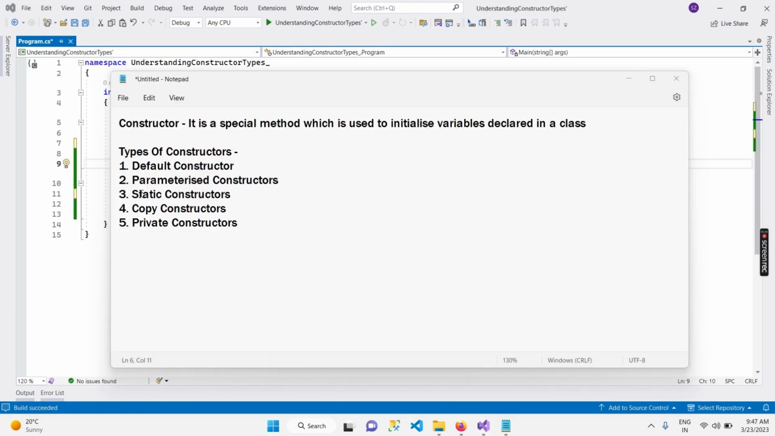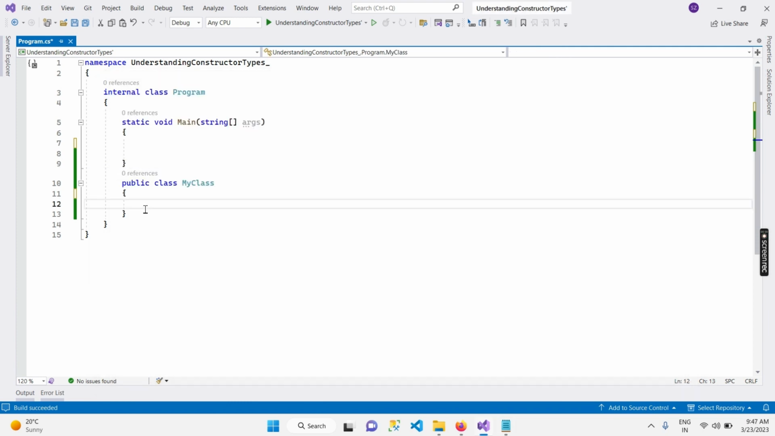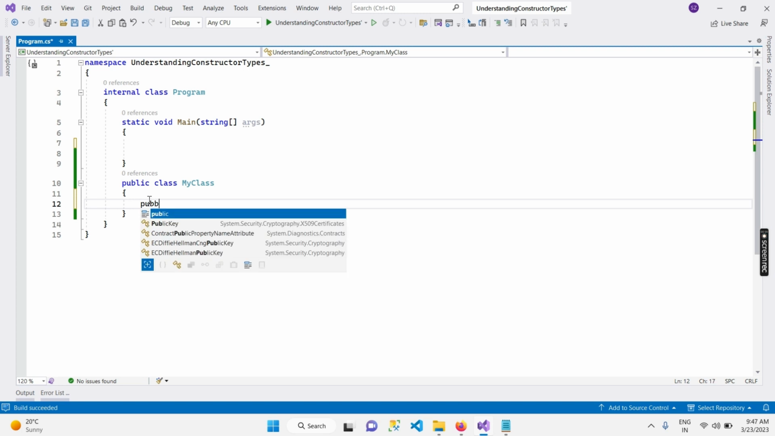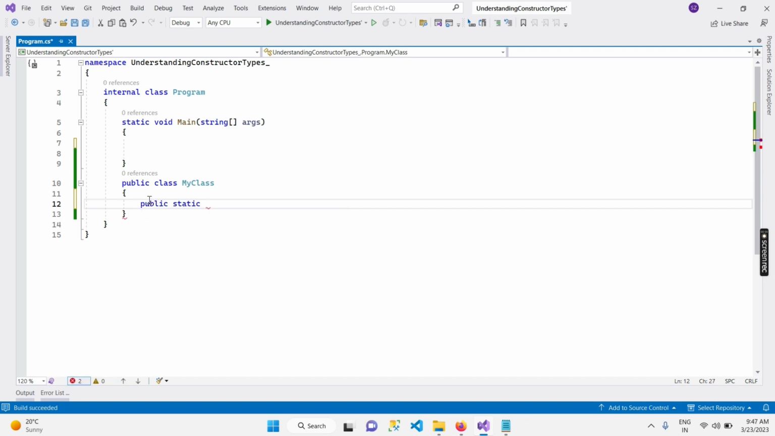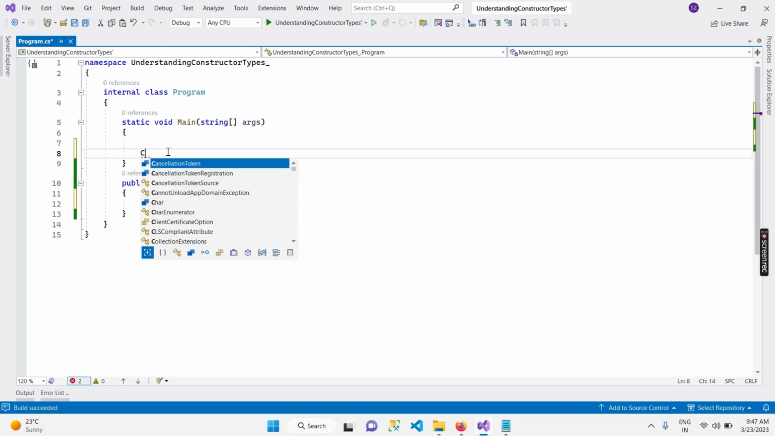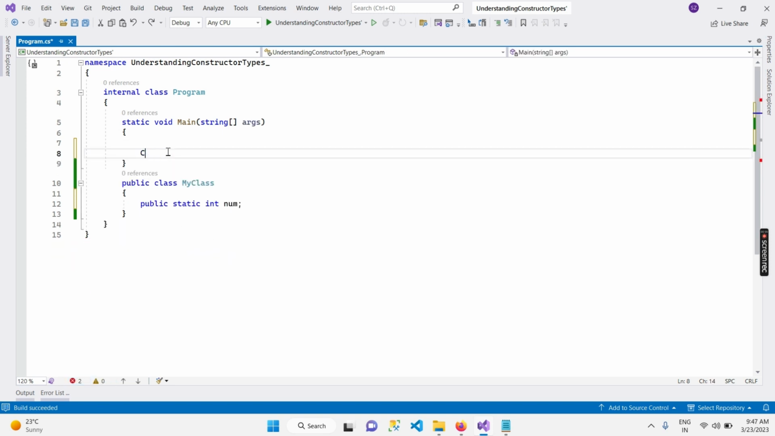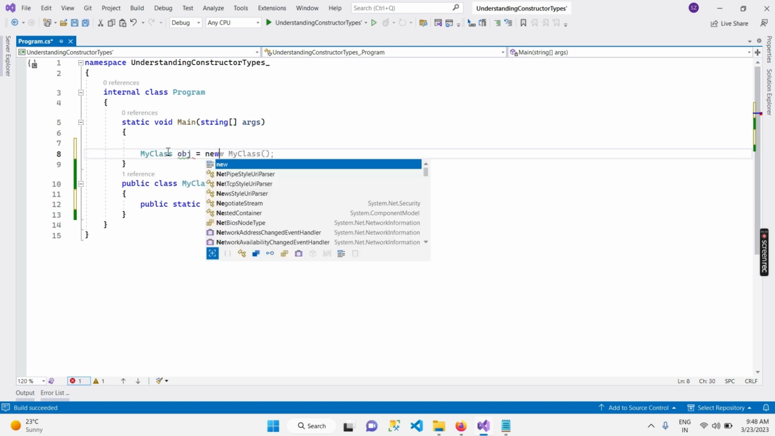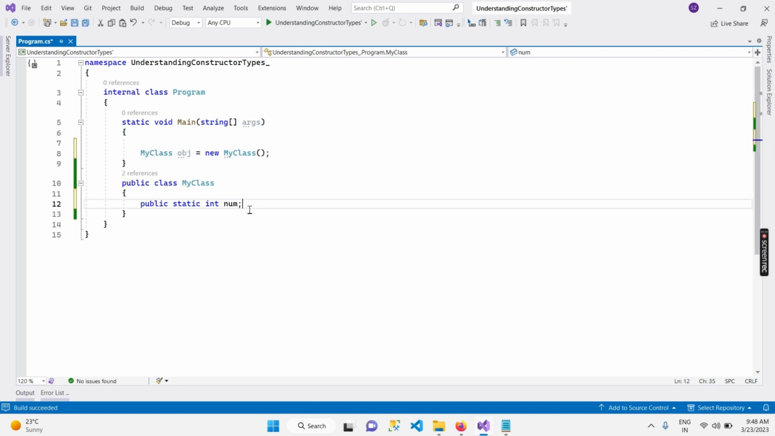Next is static constructor. So what is static constructor? If we have any static variable in our class, to initialize that variable, when we create an instance of this class, a static constructor gets created. Okay, for example, we have public static int num, this variable. So when we create an instance of this class, a static constructor is getting created.